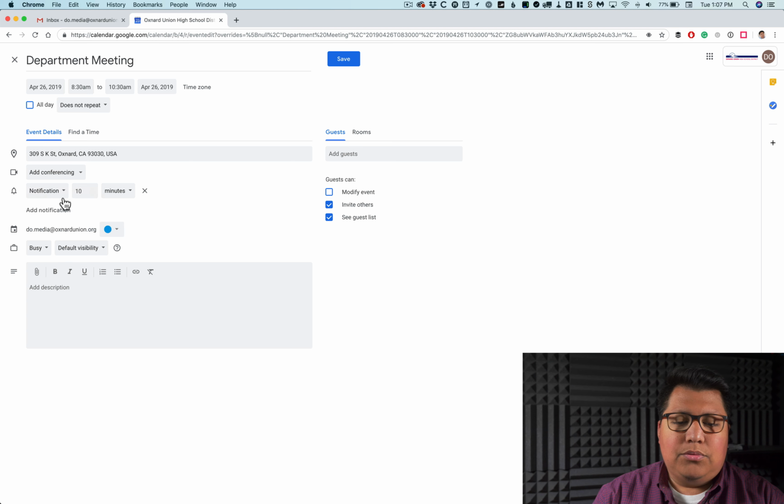Now, notifications. Notifications serve as a reminder. So you can set a reminder to remind you and your guests about this meeting time, either 15 minutes before or send you a reminder 1 day in advance. And you can add multiple reminders. In this case, I like to put a notification of 15 minutes. And in notification, there's desktop notifications, and there's also an email notification. So I'm going to select email. So 15 minutes before, I'll get an email letting me know that, hey, there's a department meeting coming up.